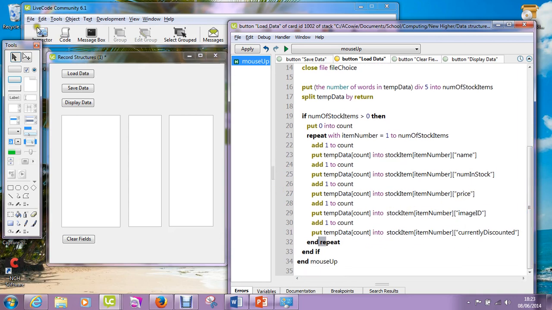So let's just see that work. I'll click here and clear the fields, load the data. And I want to see it in the field, so I'm going to display the data. And that's quite an important point, that this load data simply transferred the data from the external file into main memory, and I was organizing it so that I thought of the data as being in a data structure called stock item. So this is still behind the scenes, if you like.